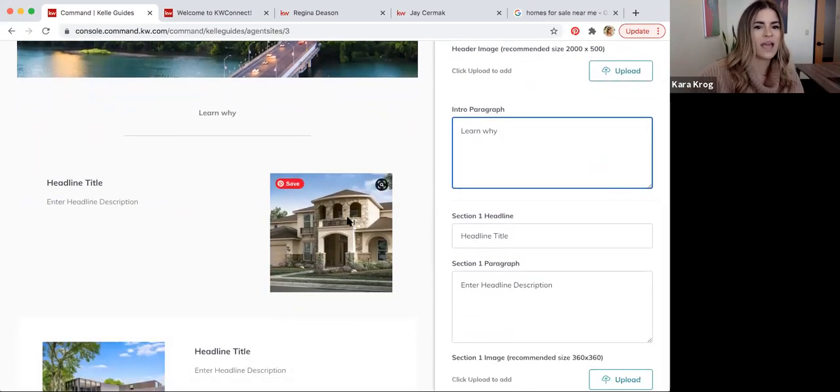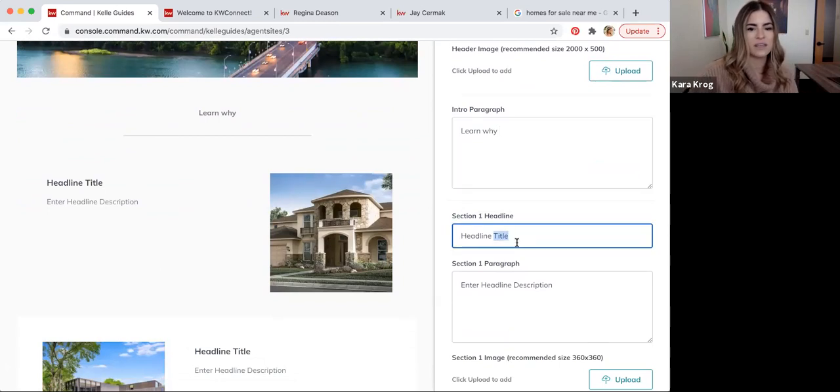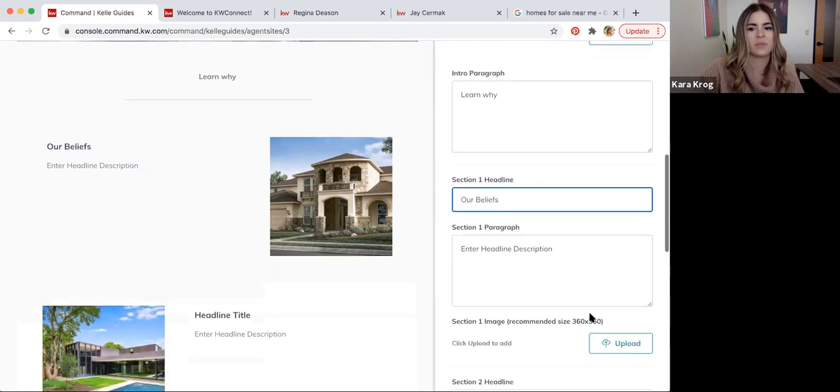And then for your header titles, I've told you you're going to learn about why Keller Williams is so great, but here's where you tell them what you're going to tell them, and then you tell them. So here's where I tell them. So this would be like maybe our beliefs. And then I'd upload a square image. This one should be square.